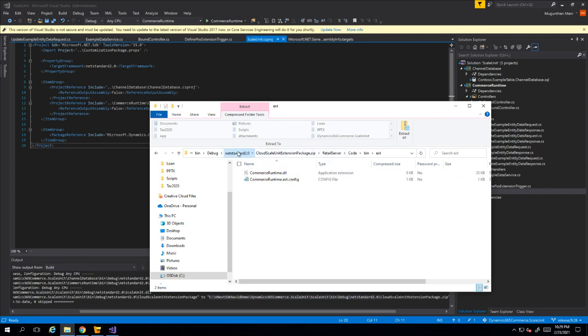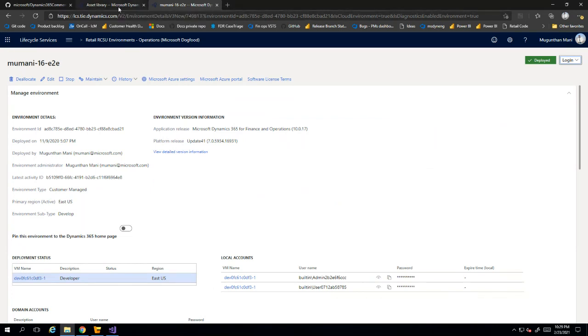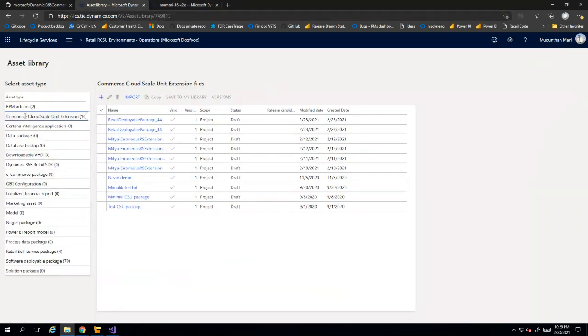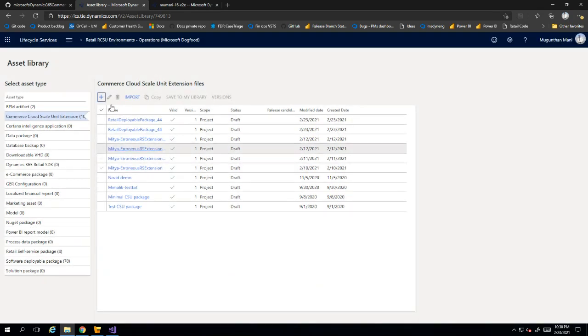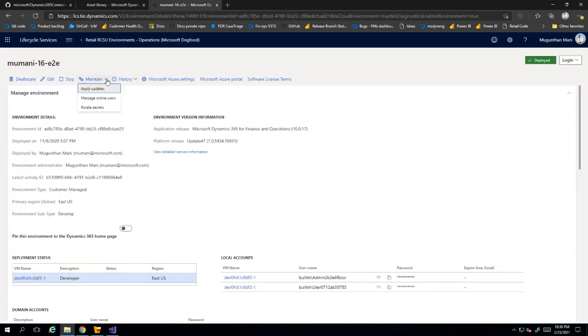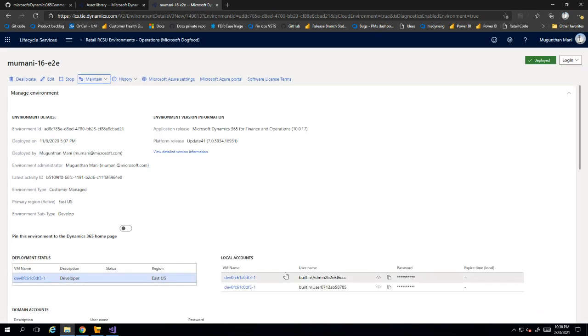Then you just need to take this output zip package and go to LCS, the Lifecycle Services. Under Lifecycle Services, you select Commerce Scale Unit extension, click the plus button, and it will ask you to import that zip file. Once you've imported it, you go inside your environment and click Maintain, then Apply updates. It shows a drop down to select the extension packages, which will load here. Then you click select and apply, and it will get applied to your environment.